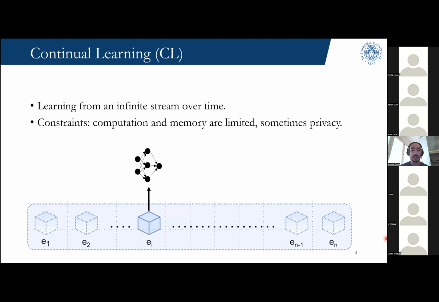In general, the problem of continual learning is the problem of learning from an infinite stream over time. So you have a model, a machine learning model. In our case, I'm assuming most of the time it will be a deep neural network, but of course it can be anything. And you have a stream of data. So imagine these boxes are what we call experiences. And at each time step, you get one experience, which contains either a batch of data, or maybe if you're doing reinforcement learning, it may be an environment or a single example.